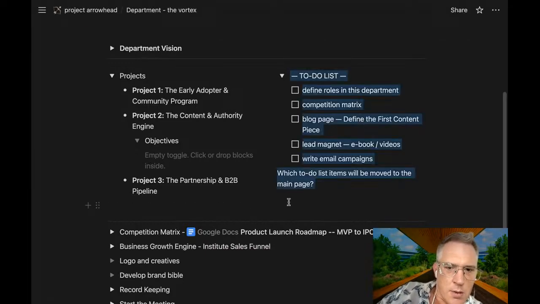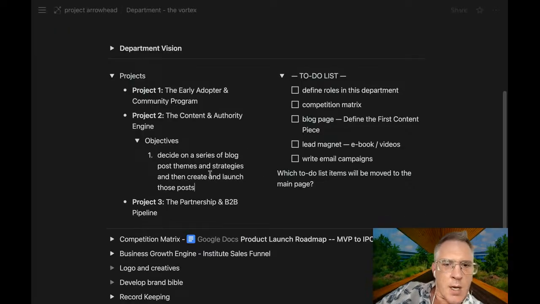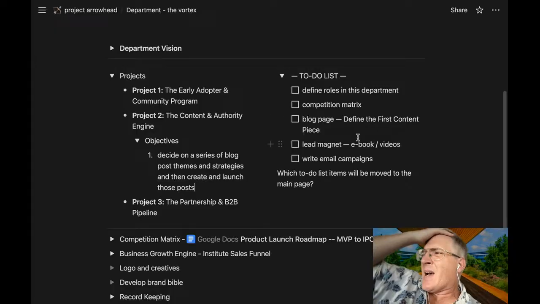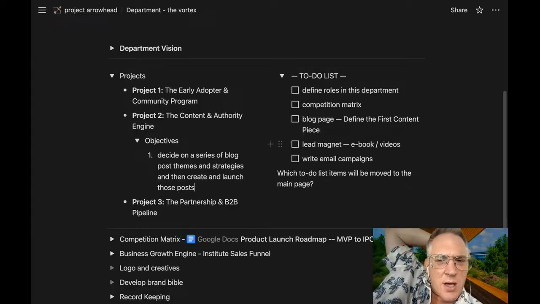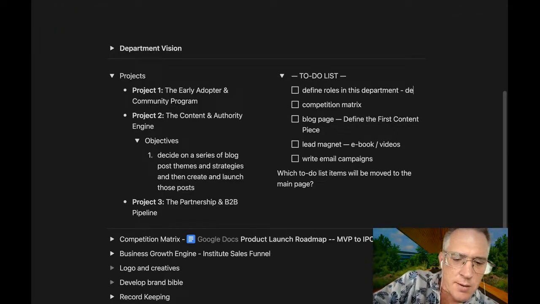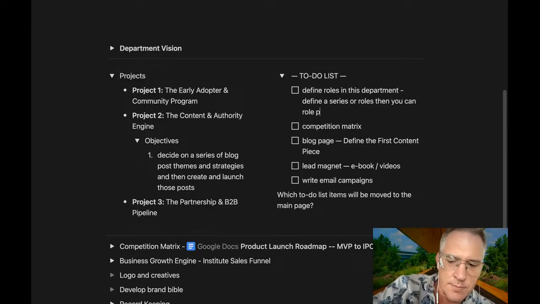Just leave one line in here. Oh, that's not a line. There. Define roles in this department. So what's the thought behind that? The thought is that if you define a series of roles, then you can role play a meeting.